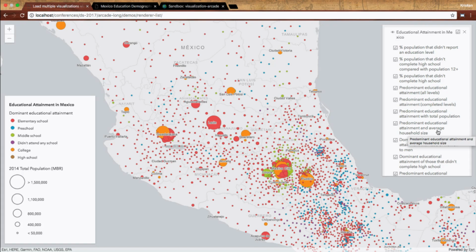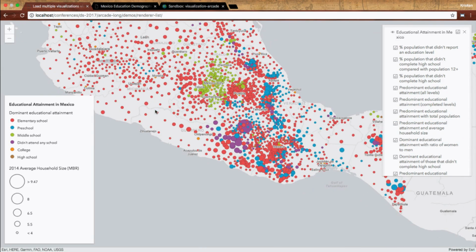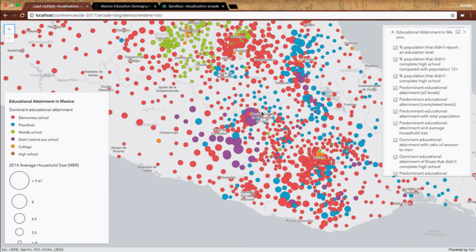But this one I think is particularly interesting. Instead of population, using household size. Then the purple pops out where there are very large households, on average 9.5 people, that's huge, right? And those ones tend to have the lesser educated households.